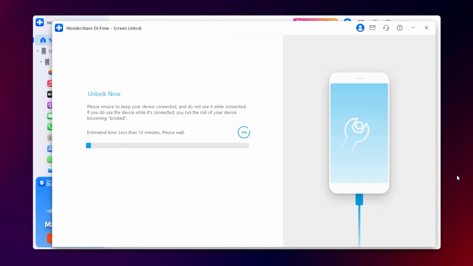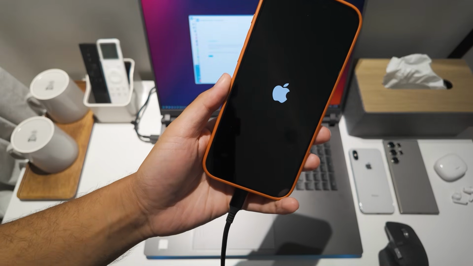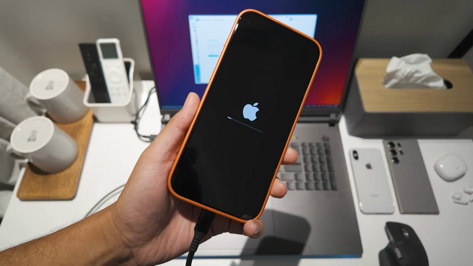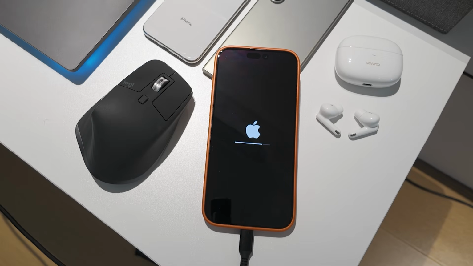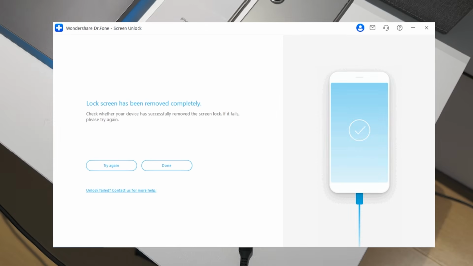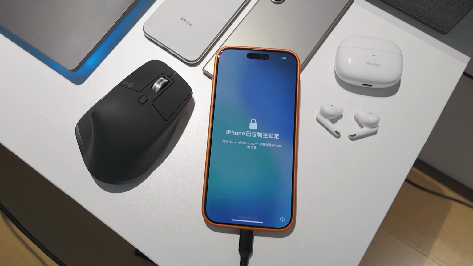So once I click the button, the software starts working on the device. At this stage, the phone may restart, show different screens, and take a few minutes to complete the process. Just be patient and let the software finish everything properly. And again, this is where using a high-quality USB cable really matters, because if the connection breaks during the process, you may run into problems. Alright, now the process is complete. The passcode has been removed.